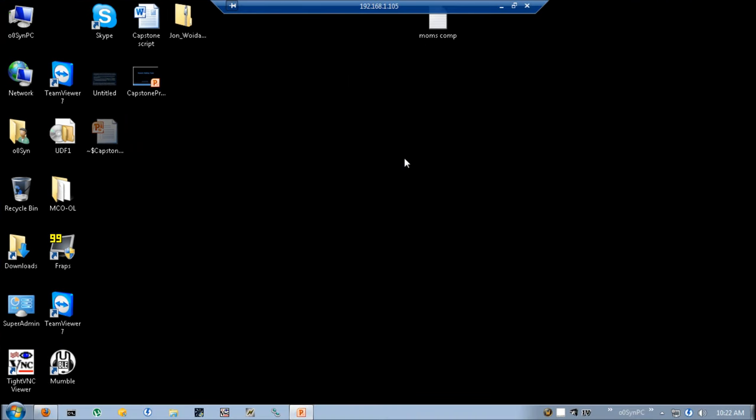Windows Remote Desktop is still a good tool, but just does not have the features that a lot of the other ones do. At this time, I'd like to conclude my demonstration on how to use Remote Desktop Connection.